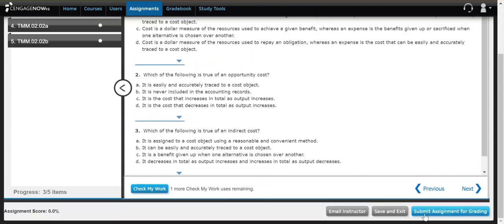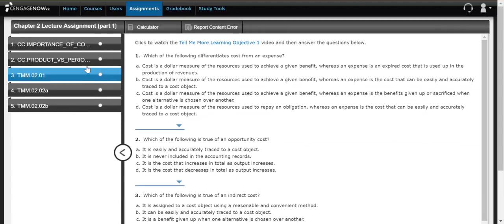Please do not come down here and click on this blue submit assignment for grading button until you've actually done all 5. If you hit that submit assignment for grading button after doing this one question, it's fully going to submit that assignment to you and give you a grade, and it takes away one of your attempts.